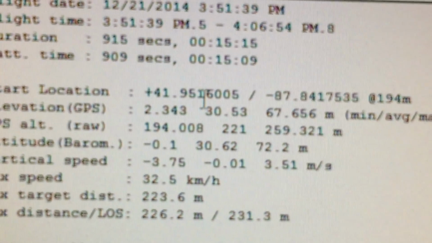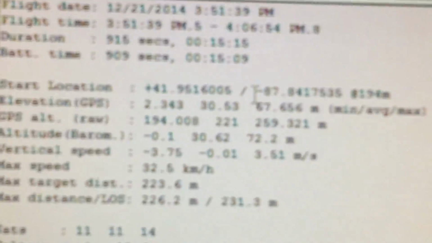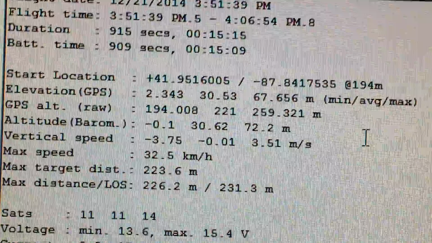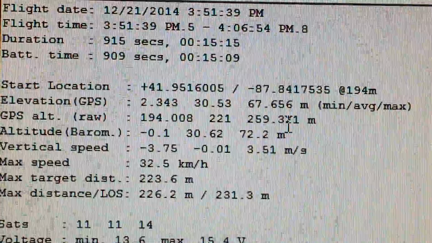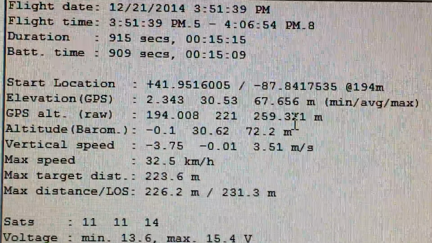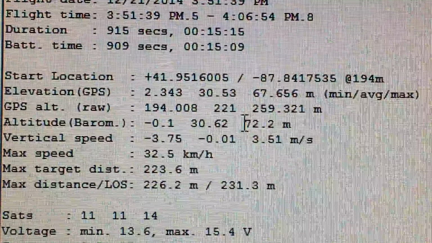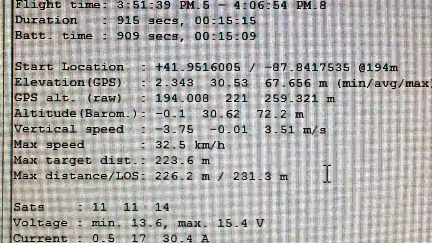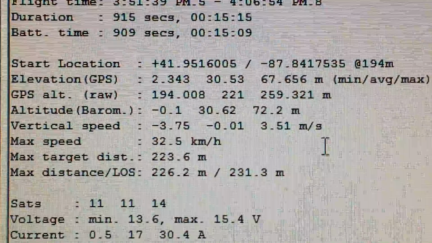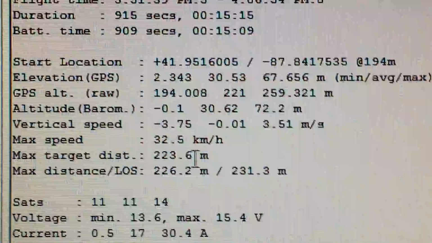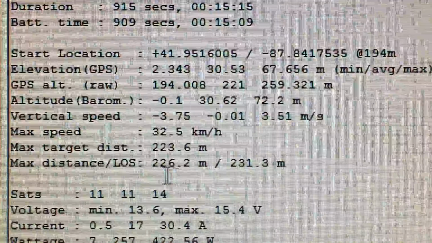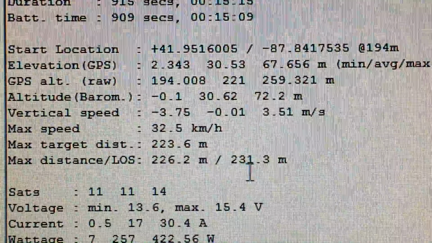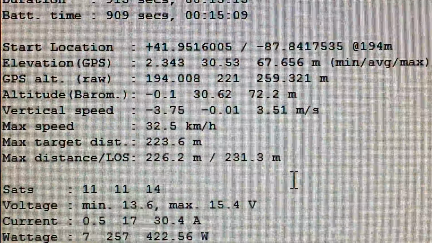Okay, so here's my starting location in longitude, latitude, and the elevation. It's in meters, the GPS altitude. This was my starting altitude, and the highest altitude reached on this flight was 72 meters, which is about 236 feet. My highest vertical speed was 3.2 meters per second. Maximum speed was 32 kilometers per hour. My distance from my home position was this amount here, 231.